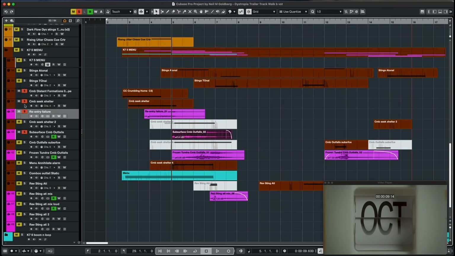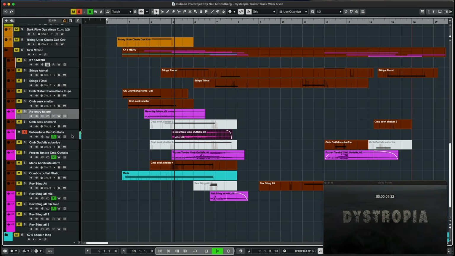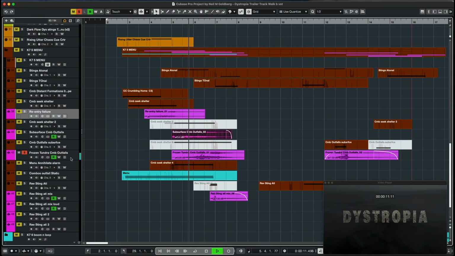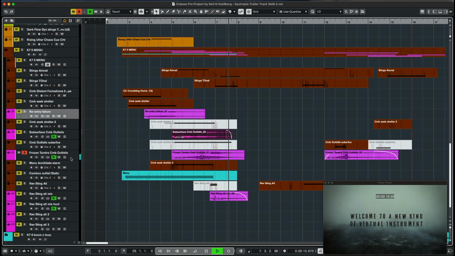Those lead into the logo reveal, which starts here. So the first sound for that is called Subsurface, which is found in Outfalls. And there's a secondary sound called Frozen Tundra, which is also found in the combinations Outfalls. Which felt like sort of eerie and dystopian.